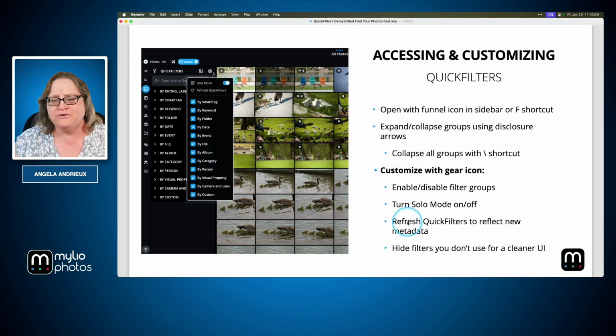The other thing you can do in that menu is refresh the quick filters to reflect new metadata. So if you've recently done an import, Mylio will need to do a refresh. So this little refresh quick filters up here will do that. Click that button and it will refresh the data. So I do recommend, if you want, you can hide those filters you don't use for a cleaner UI. And this just makes it a little bit cleaner and easier to navigate.